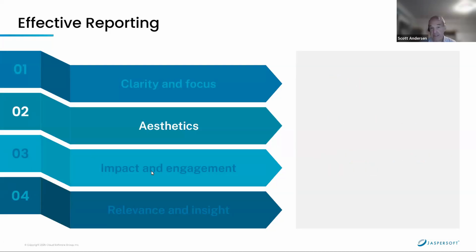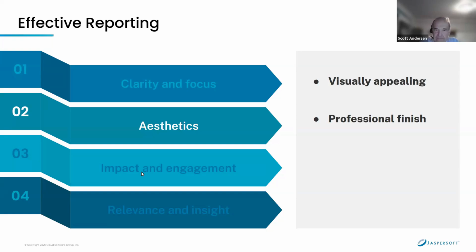The next item is that aesthetics aspect. Basically, your report does need to be visually appealing, your reporting or dashboards. Now, with the use of color, typography, and layout, you can create an attractive and engaging design. You want a professional look to your report. You need to pay attention to details such as alignment, spacing, and labeling. It creates that polished look.